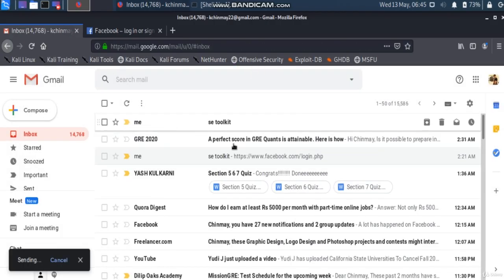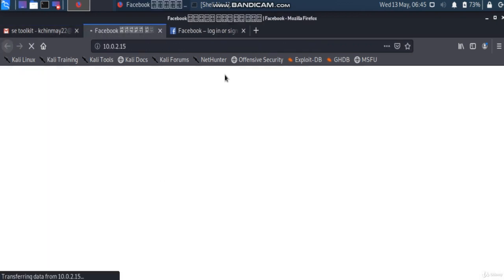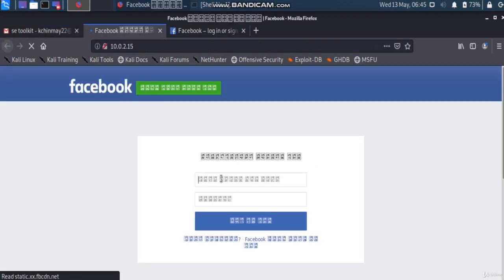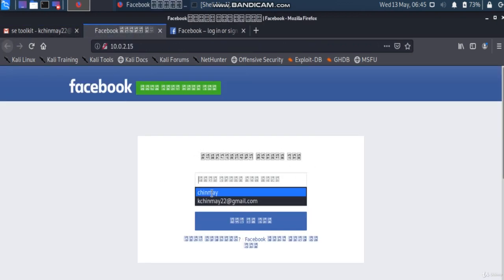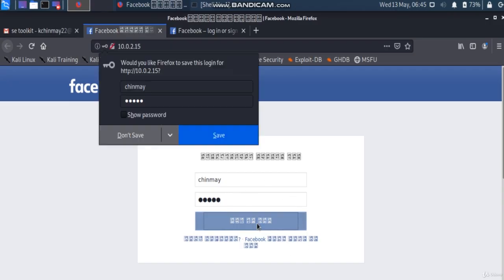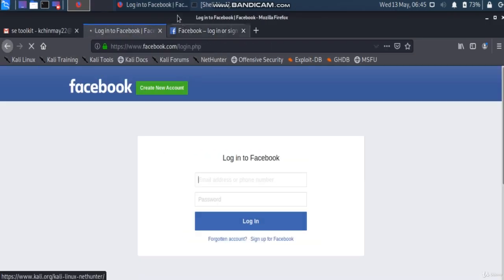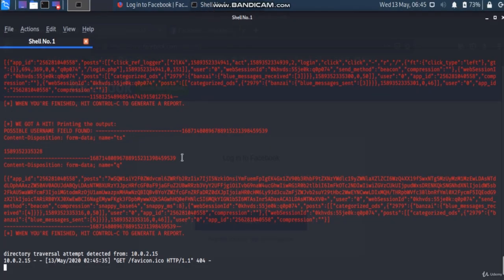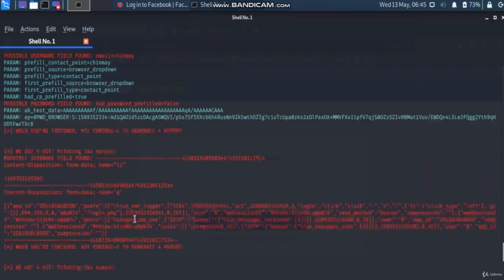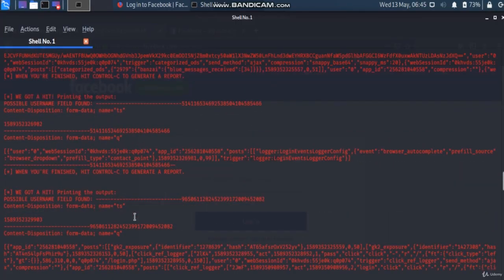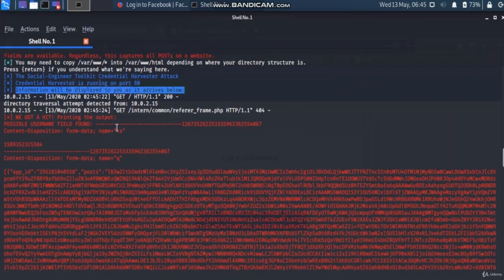It may be a fault of the cloning website, but if you take ready-made templates, or if you properly clone a legitimate website, you may get proper details. So now if I enter here my name and some password, let's say AAAAA, five times A, and click submit, you go to the legitimate login page, right? And if I come to my terminal, you can see what it has shown: a possible username field found.